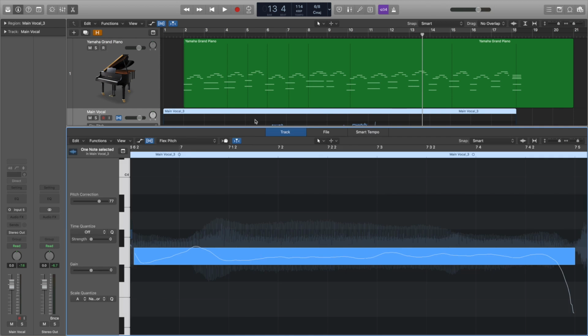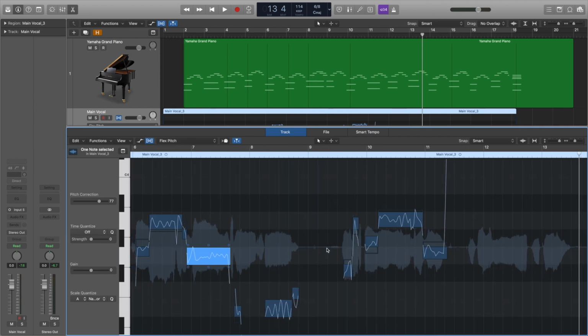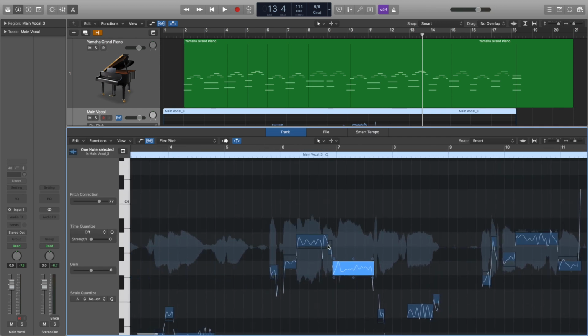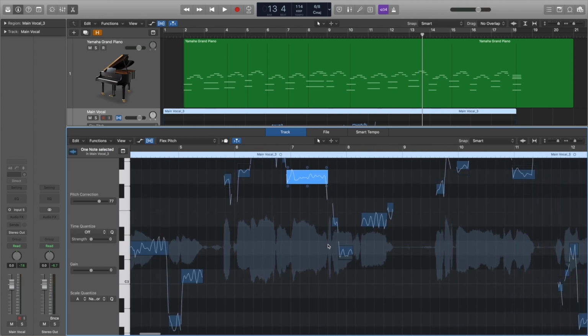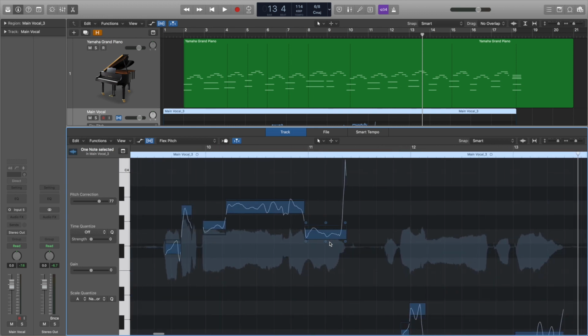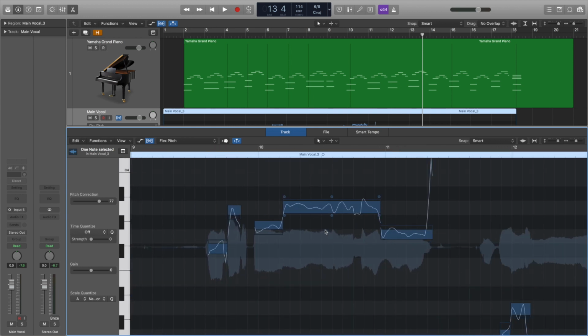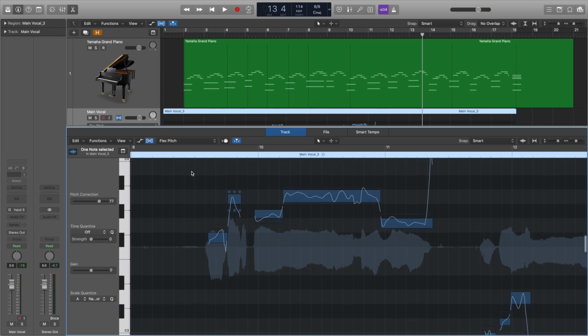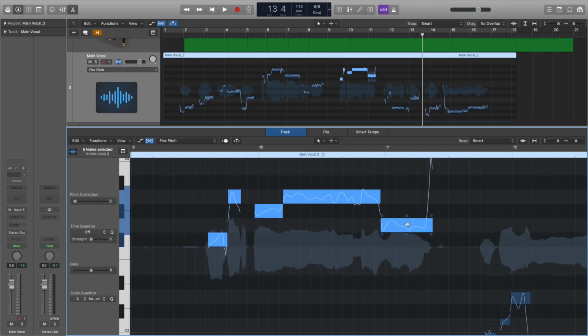I've already turned on Flex Pitch and I'm just going to open up the track editor. When I was listening to the vocal, I could hear that the phrase "and it's been the ruin" was particularly sharp. So I'm going to find that part of the track and snap the notes to the grid by double clicking on them. Now I'm going to listen through to that phrase again.